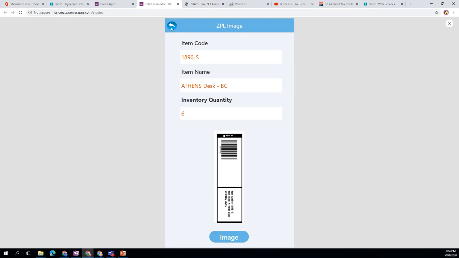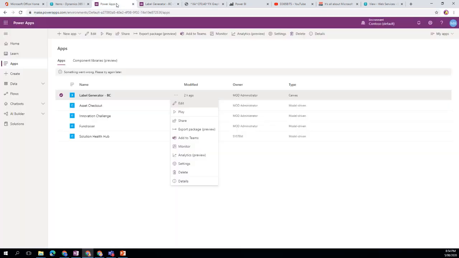So that's an example of what you can do with the Power Platform. That's a small little app that just helps you generate the ZPL labels and view them. But if you want to further enhance it, you can do that. Yeah. Okay, so that's a good one, and then we still have some more time.